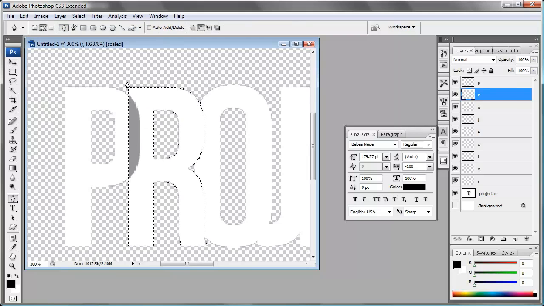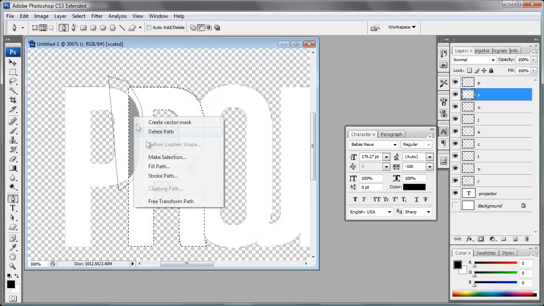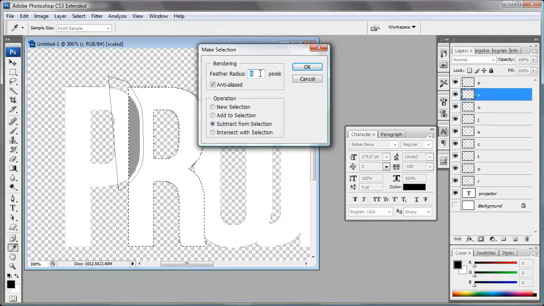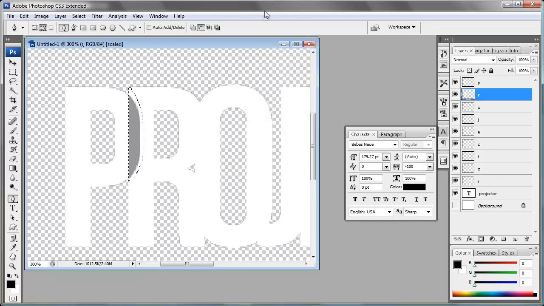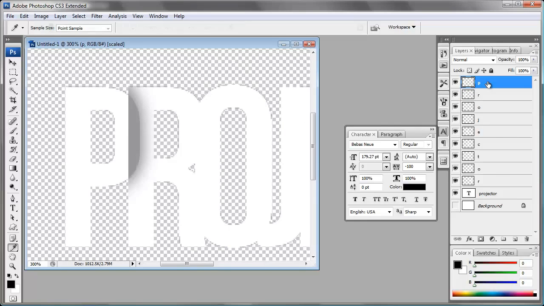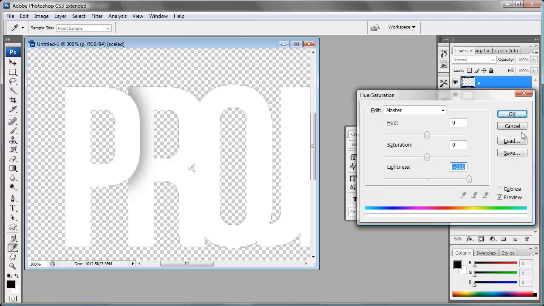Hit P for the pen tool, and we're just going to loosely trace around this. Make selection. I'll put my feather to probably about 6. Hit OK. Hit B for the brush tool. Make sure you've got black. Put my opacity to around 45%. And then you just color over. Control D. Select the P. Control U. And then turn the lightness up.